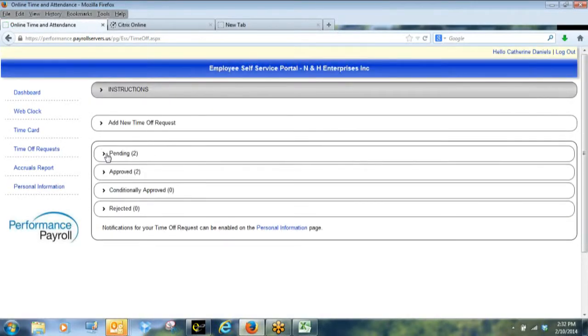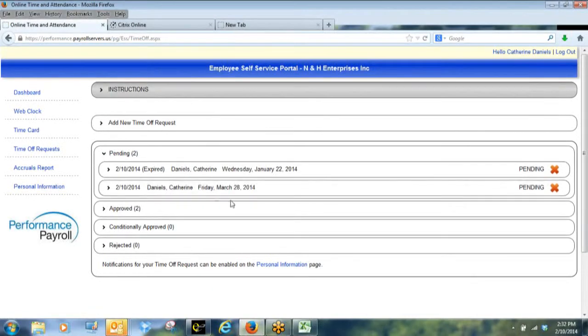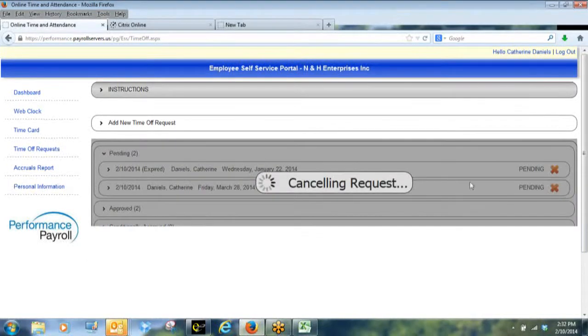You can then automatically see that it went into pending status. Here's the one I just asked off for. I asked for this one off, but it never got approved. I never really took it, and it's expired, meaning I've already bypassed that date. And so I can simply exit out as an employee and say I'm not requesting that anymore.